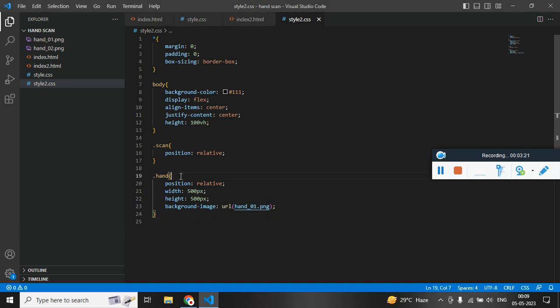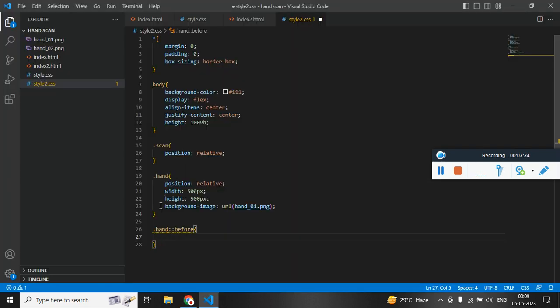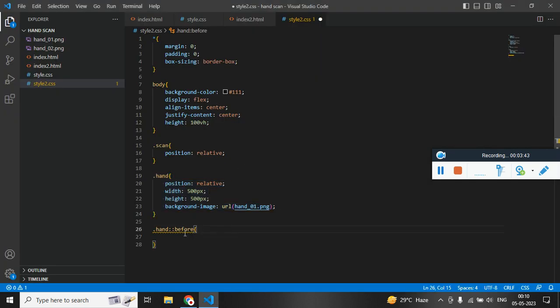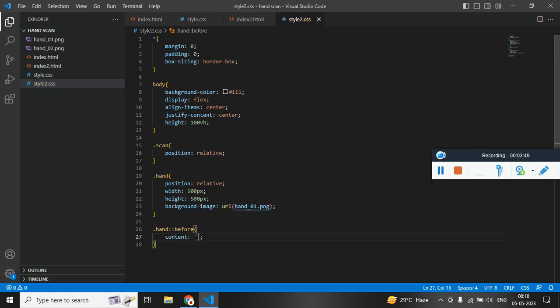Now we can call the pseudo element. Why we are calling pseudo element, it's because we want some element that adds to this hand div. So consider this is the hand. I want some other div that overlaps with the hand div. So the best way to create it is using a pseudo element. So this content property is mandatory if you add before, or else it won't work.